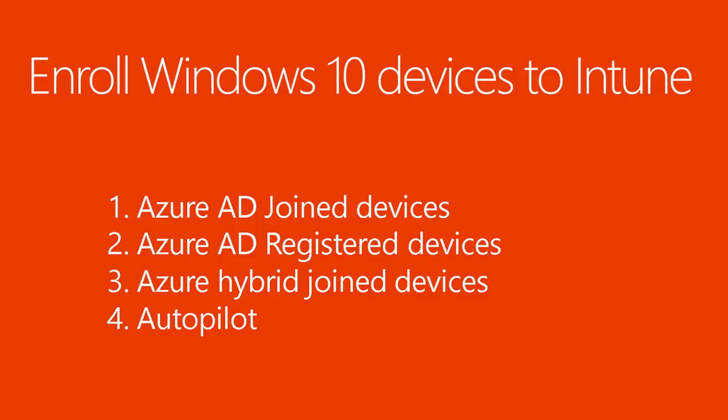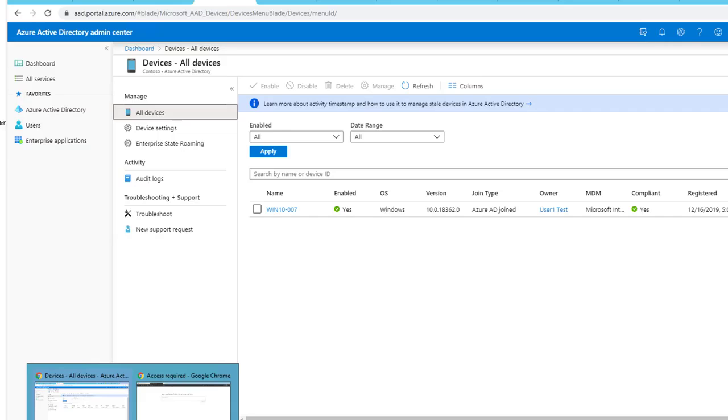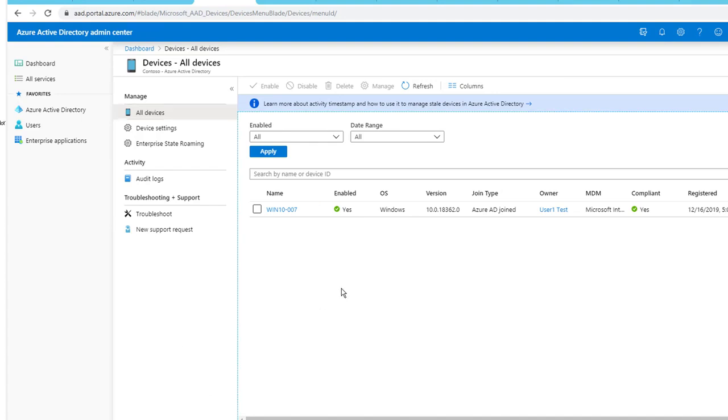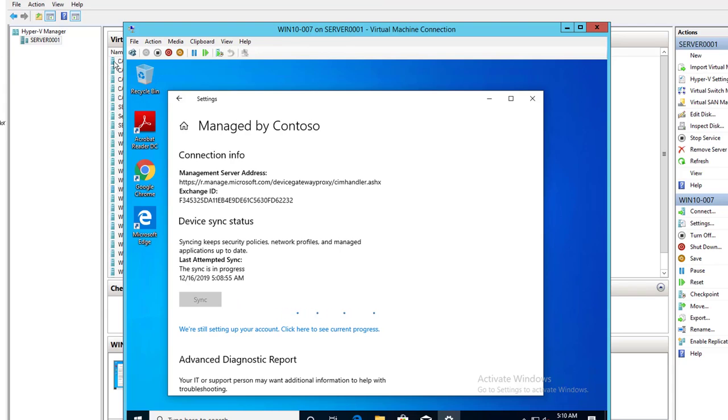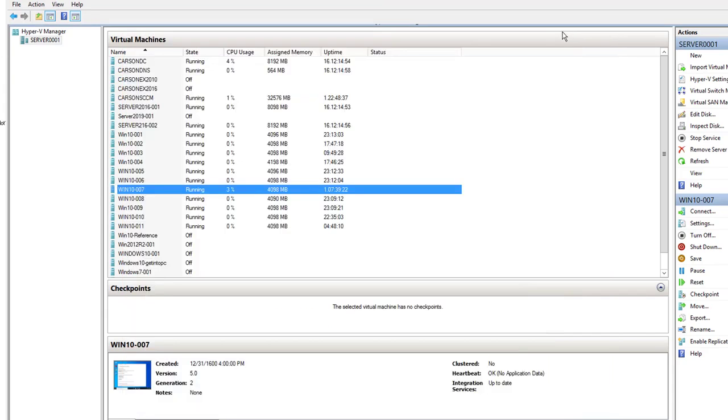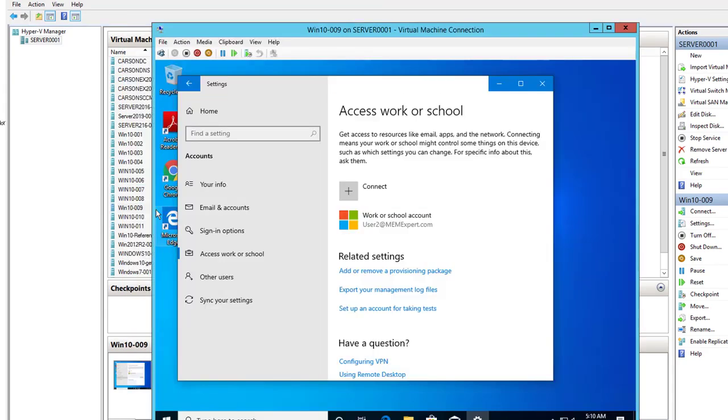So that's the first one, the Azure AD joined devices. The second one I'm going to do is the Azure AD registered devices. So for Azure AD registered device, let's go to one of my test devices, the 009.